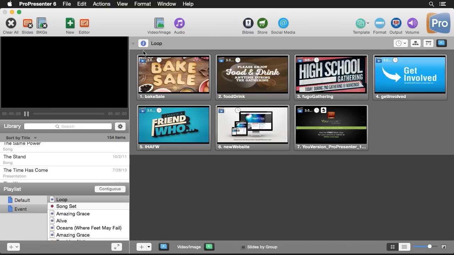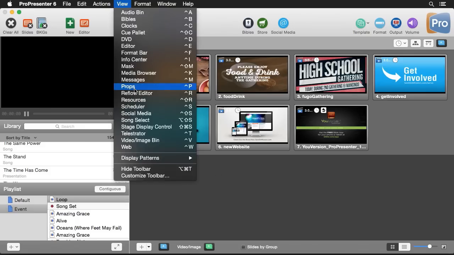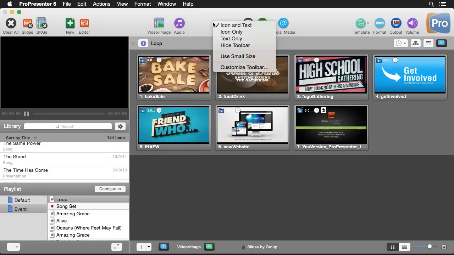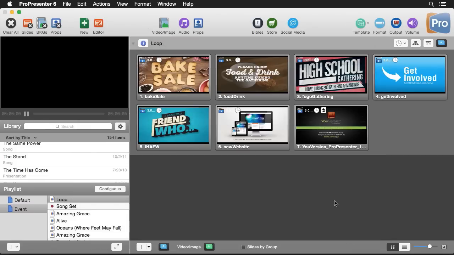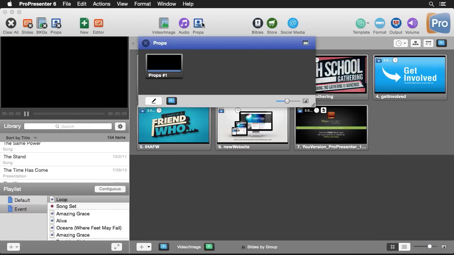To find props, let's go to View and down to Props. But I'm actually going to right click on the toolbar and do Customize Toolbar, and we're going to add props to our toolbar. We'll also add a clear action so that we can clear out the props layer if we ever need to. So now we can click on props, and you'll see that I've previously created a prop. Now to show this prop, I can just click on it, and you'll see that this is some ticker text that says share your experience by using hashtag ProPresenter.